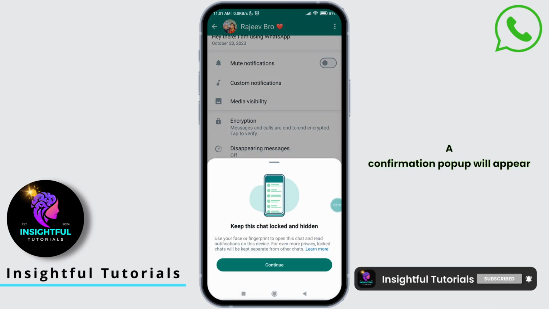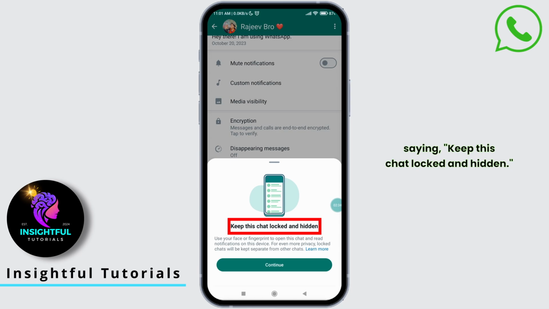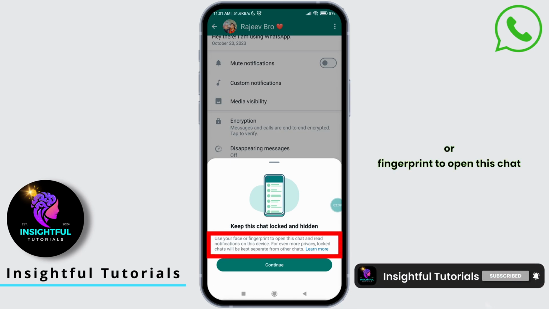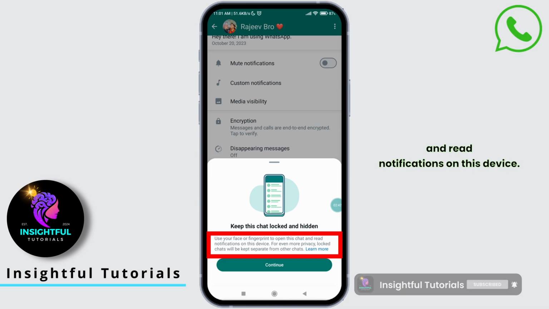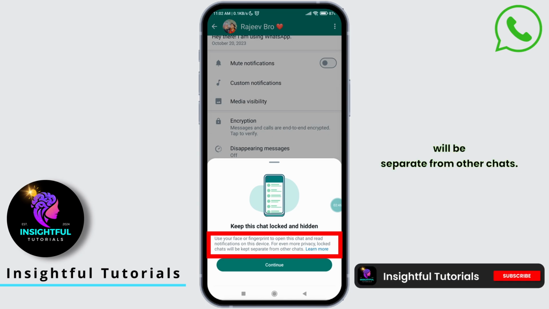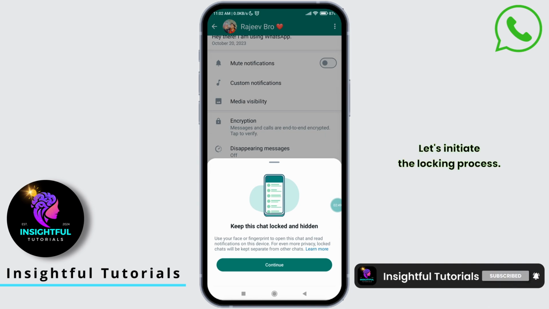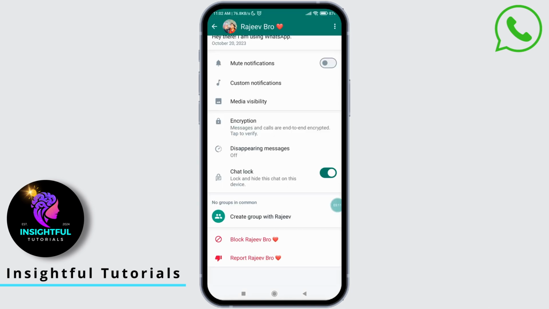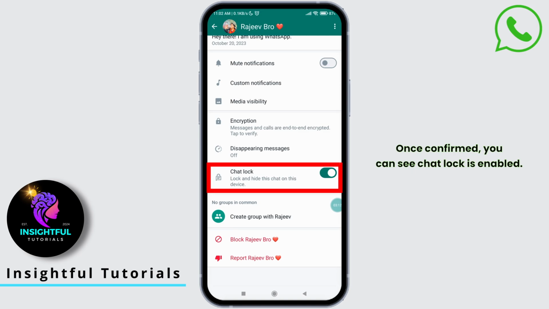A confirmation pop-up will appear saying keep this chat locked and hidden. Note that once you lock a chat, you will need to use face or fingerprint to open this chat and read notification on this device. For even more privacy, locked chats will be separate from other chats. Let's initiate the locking process. Tap on continue. Confirm face or fingerprint to lock the chat. Once confirmed, you can see chat lock is enabled.